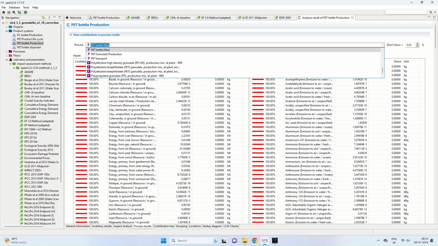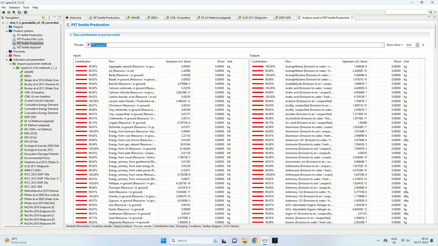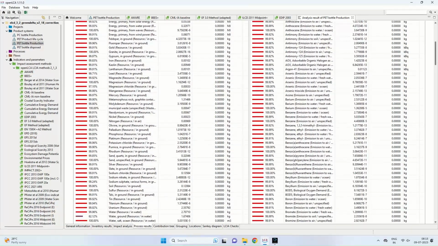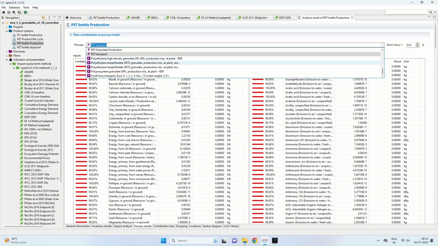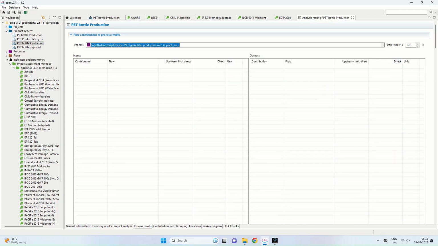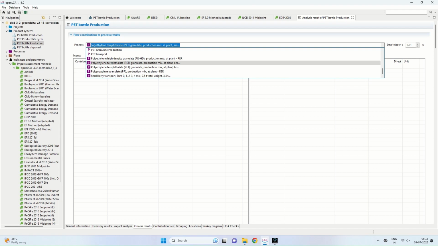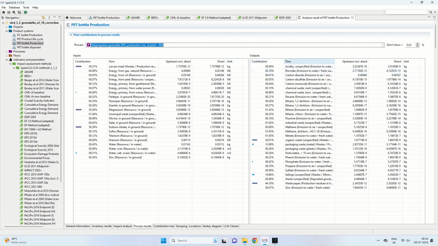And here you can select the process, which process that you want. You can see the inputs and outputs, the contribution, which is indirect and direct, can be seen in kilograms. You can also see that some of the flow contributions may not have any input or output contributions, while some others have a large number of contributions.